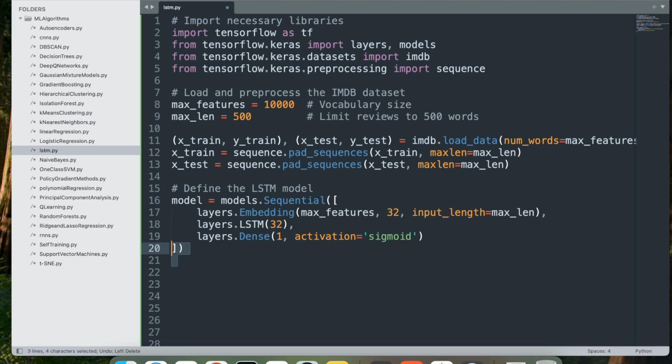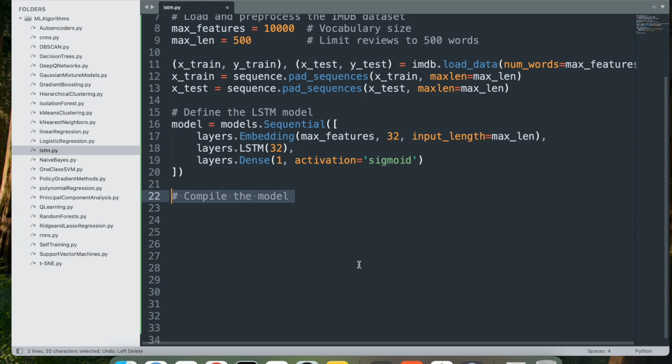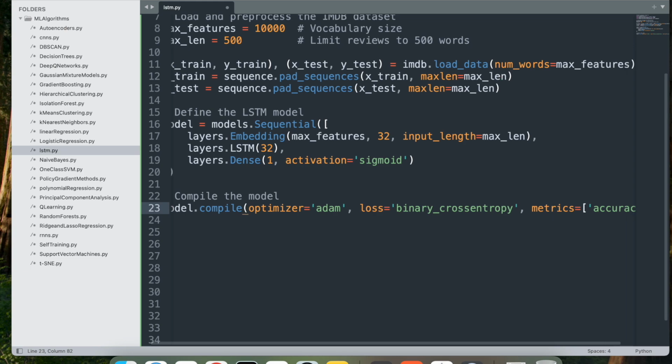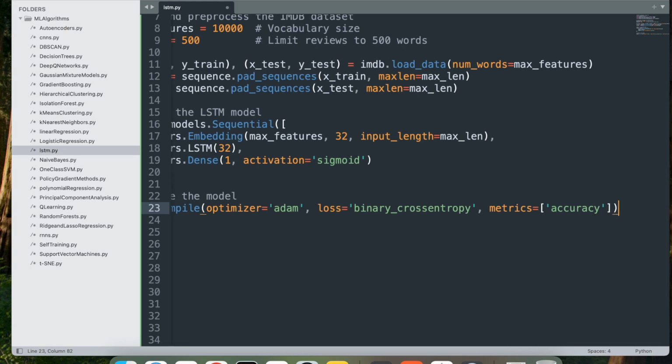Next, let's go ahead, close it, and compile the model. When I compile the model, I'm going to say model.compile. Again, I'm going to use the same things: optimizer equal to Adam, loss equal to binary cross entropy, and metrics equal to accuracy. Model.compile configures the model for training. Optimizer Adam uses the Adam optimizer, which adjusts learning rates dynamically and is widely used for deep learning. Loss equal to binary cross entropy is the binary cross entropy loss, which is appropriate for binary classification tasks. And finally, metrics equal to accuracy tracks the accuracy during training and evaluation.